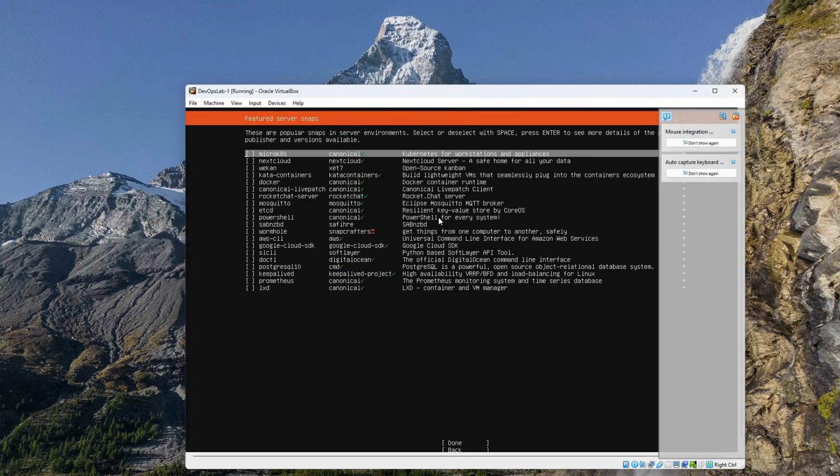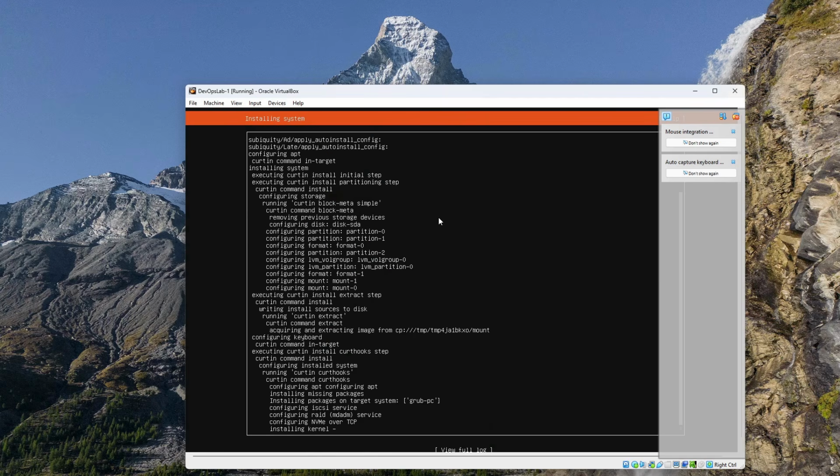Done. And then again, we have a few more questions. We will not install anything for now. Just go blank. Okay, if you want to install, you can do that. But I don't want to do it because I would like to show it in the coming episodes. So click on done. Click on done. So the installation started. It will take some time.